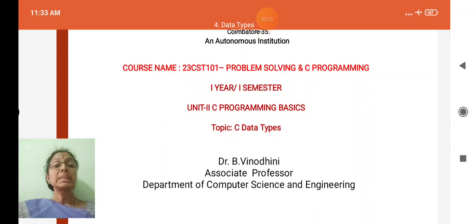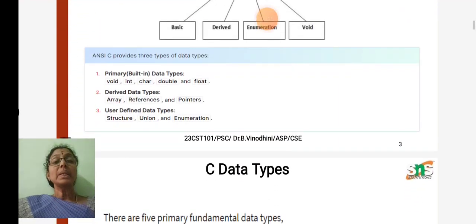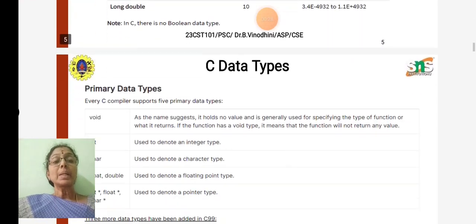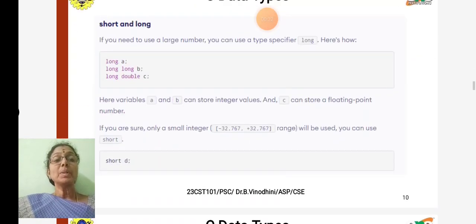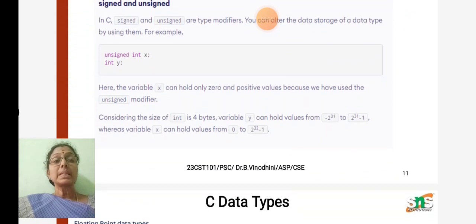So far, in the last lecture, we have seen what the data types in C are, and also the primary data types. Let me recap what I shared in the last video. The data types are classified as primary data types, user defined data types, and derived data types.